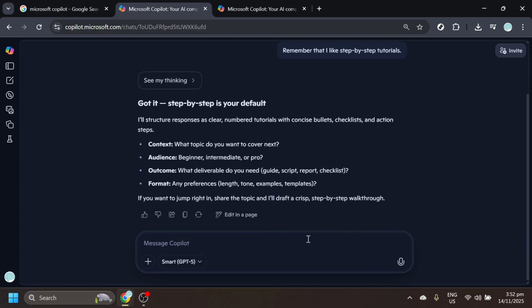Once you've entered your preference, the next step is simply to click Submit. This action saves your preference within the system, so it knows to adapt content presentation accordingly.